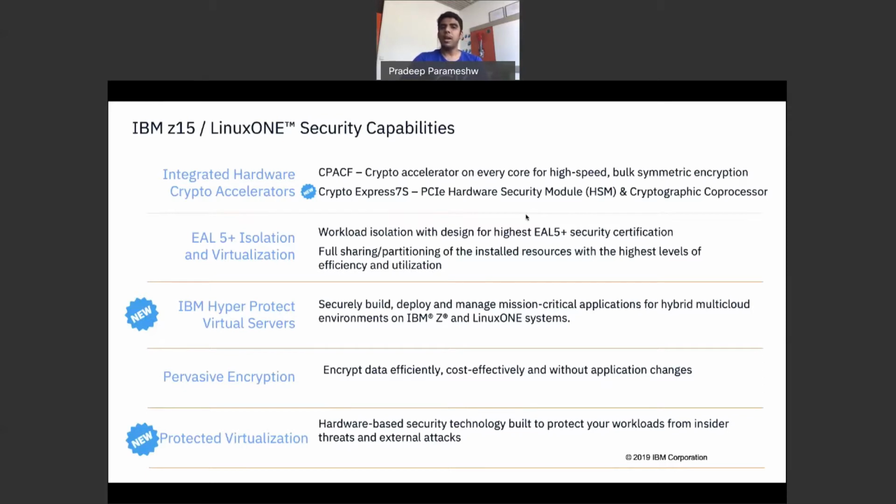In addition to the hardware accelerators, we also focus a lot on workload isolation. The workload isolation in case of LinuxONE is EAL 5 plus certified with our standard LPAR technology. And the isolation is also for virtualization.